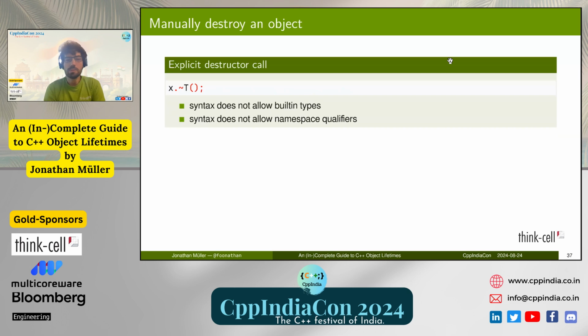Once we've manually created the object, we also need to manually destroy it. And for that, we can explicitly call the destructor by writing dot tilde and then the name of the type. And there's another quirk here. Simply in the grammar, the type that you specify in the destructor has to be a regular identifier. It cannot be a keyword, so you cannot use that to destroy an int, simply because the grammar doesn't allow that. And it cannot have a namespace qualifier. So you cannot call tilde std::string to manually destroy a string. This is just a quirk in the grammar, not a quirk in the actual semantics. So you can always work around that by using a typedef.